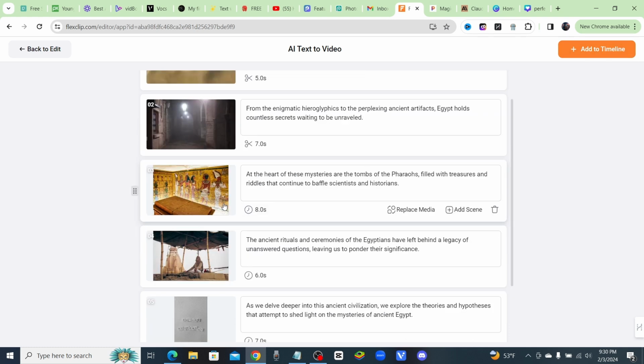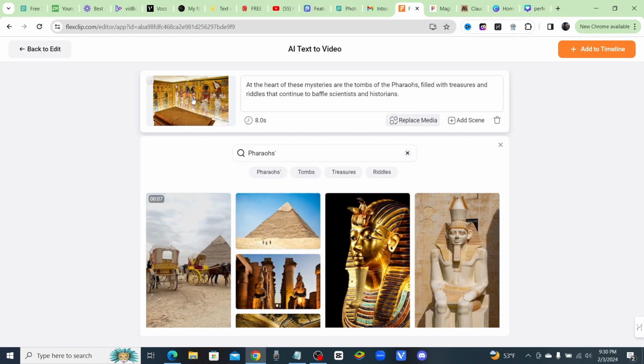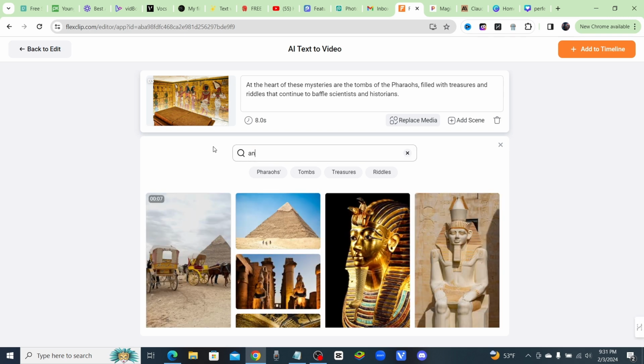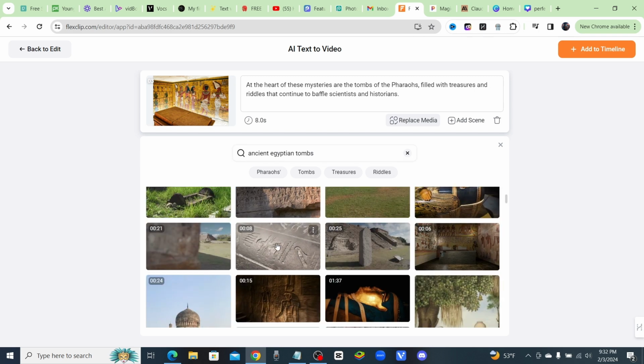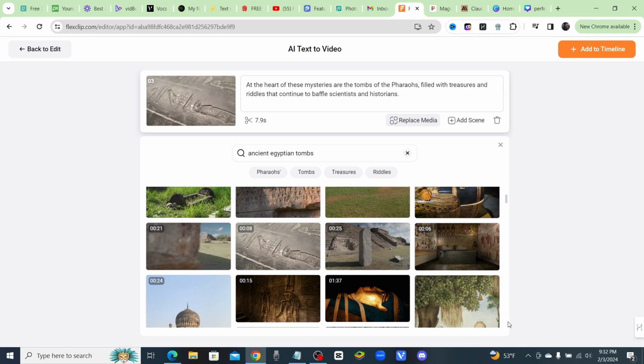It looks like this one is actually a picture. Okay, so since this one came out as a picture, I think I'm just gonna go ahead and change this. So I'll just click on the picture. Look at all these different clips that we can choose from. So let's just type in ancient Egyptian tombs and we'll see if anything comes up. This one looks really cool right here with the hieroglyphics on it. So I'm going to go ahead and click on that one. All you got to do is click on replace, and now it's replaced that clip with this new media.